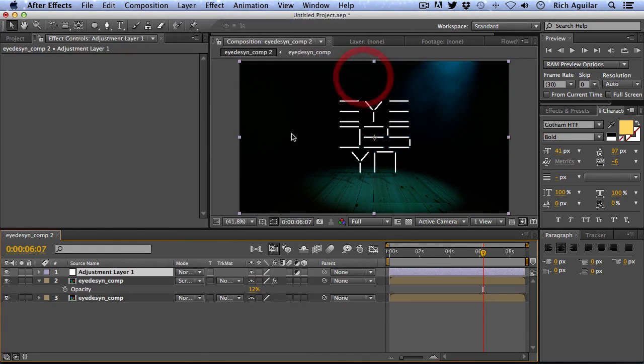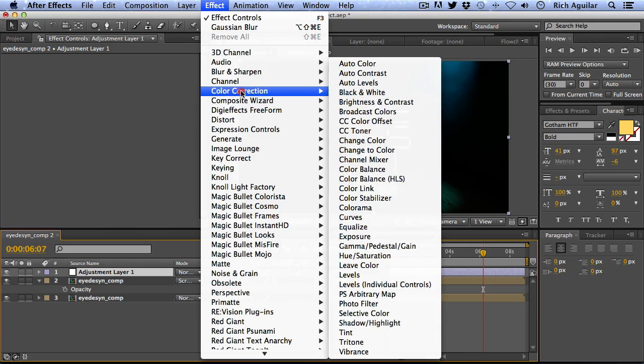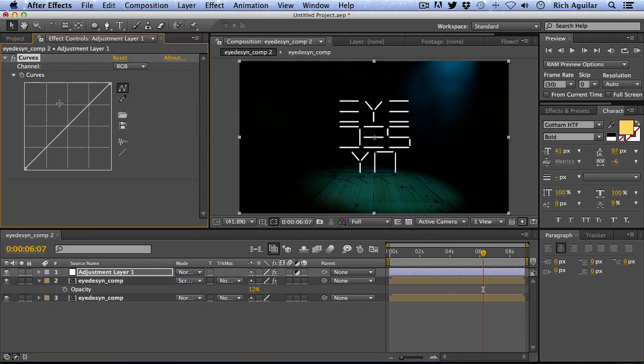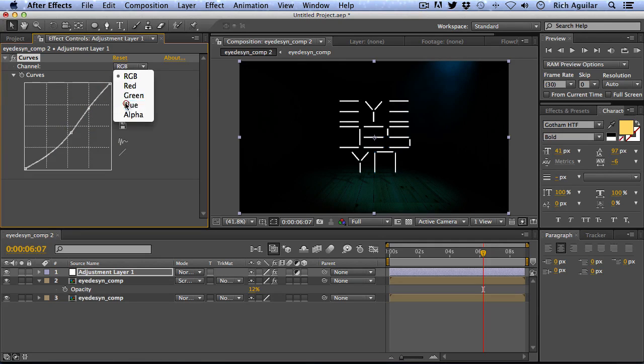Now let's add an adjustment layer. We're going to go to Effect, Color Correction, Curves. We're going to darken this up just a little bit, add a little bit more contrast, and then we're going to add the blues, some more blue channels. Suck out all of those reds. I'll leave those alone, actually. Take out some more of the green. And then I'm just going to add a little bit more.